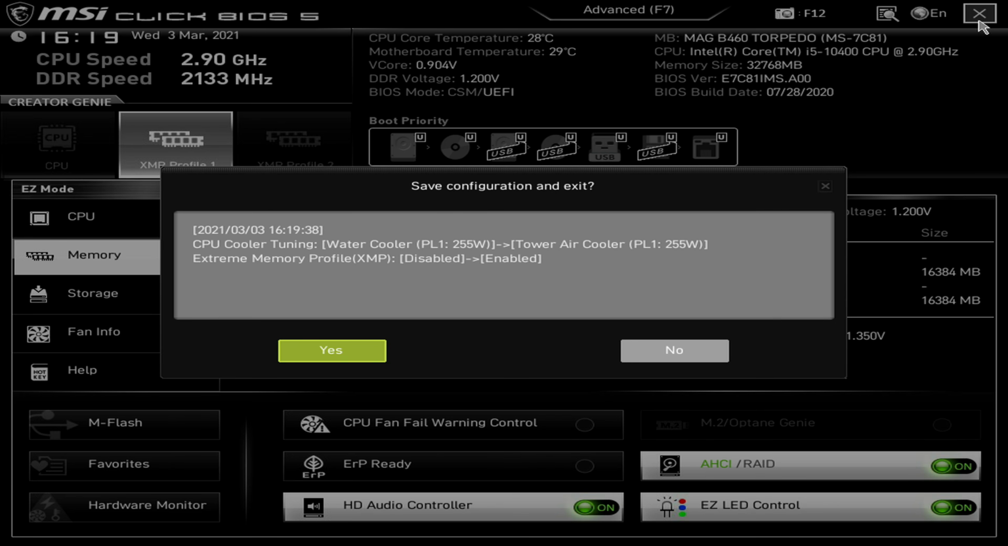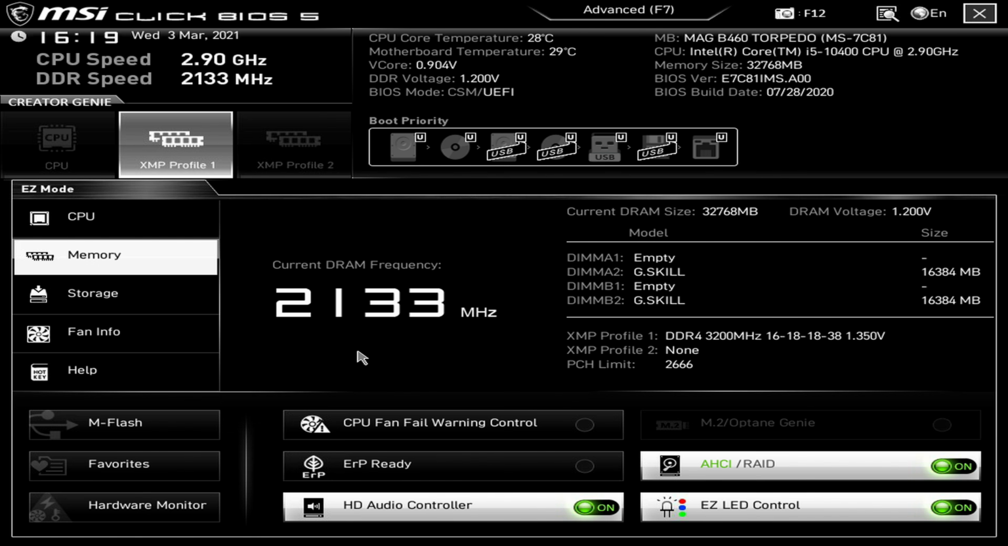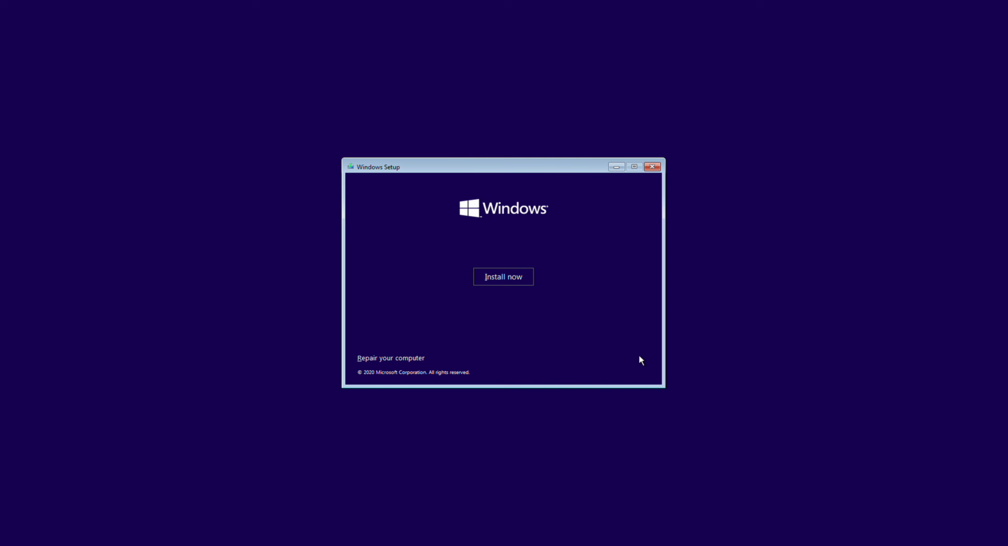Okay, this is the point where you can plug the Windows installation USB we made into one of the rear USB ports. Now, click the X in the top right corner of the BIOS menu, confirm your changes, and the system should reboot into the Windows setup. Select your regional info here and click Next, and click Install Now.